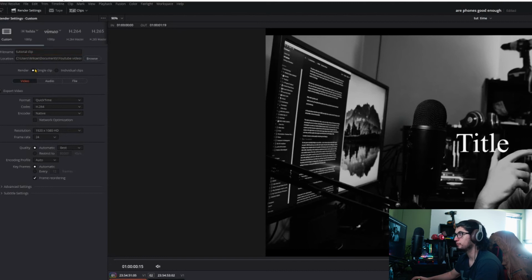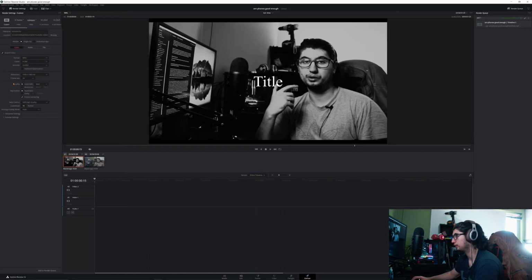I choose single clip, video settings are MP4, H.264, NVIDIA, if you have a graphics card, it'll just export faster. And then depending on resolution, what you set before you started this project, mine I set 1080 at 24 frames a second. I don't touch any of this stuff.